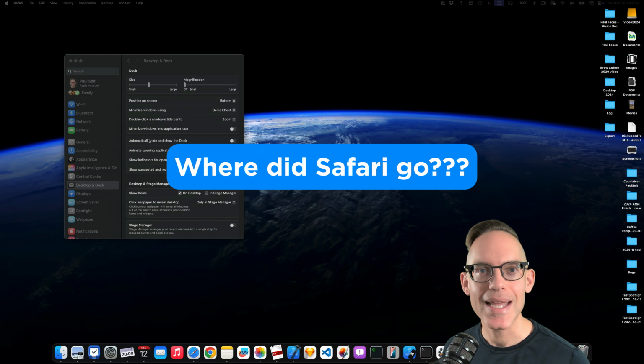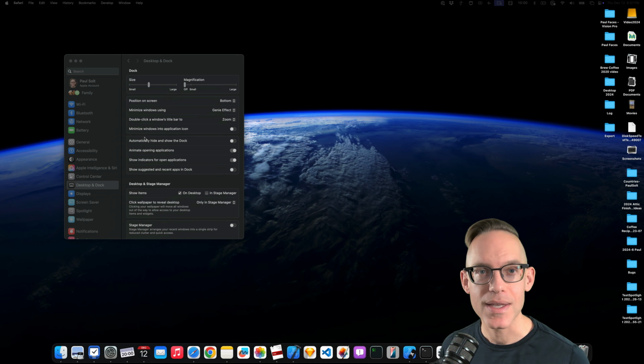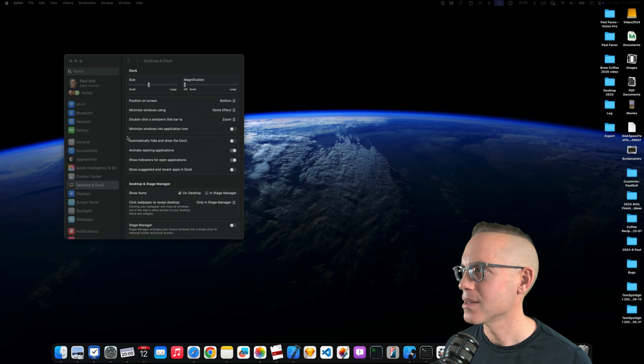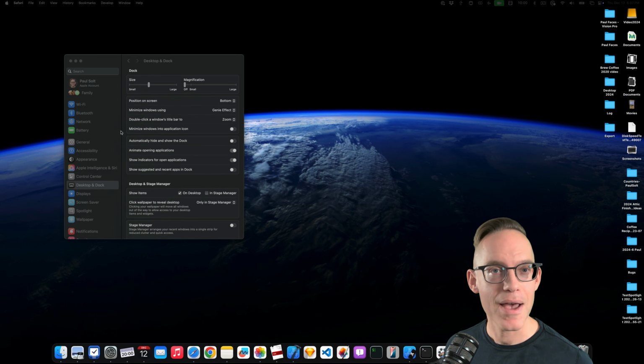This is the exact problem I just had. I just had an interview and I had to leave the interview. I had to quit Safari because the window just disappeared like this. It's gone. I have no idea where that window went.